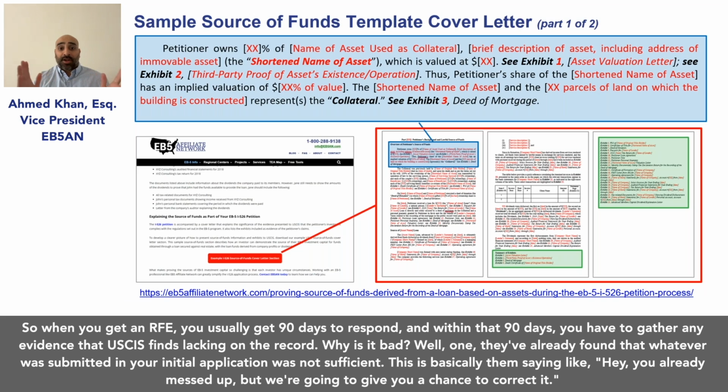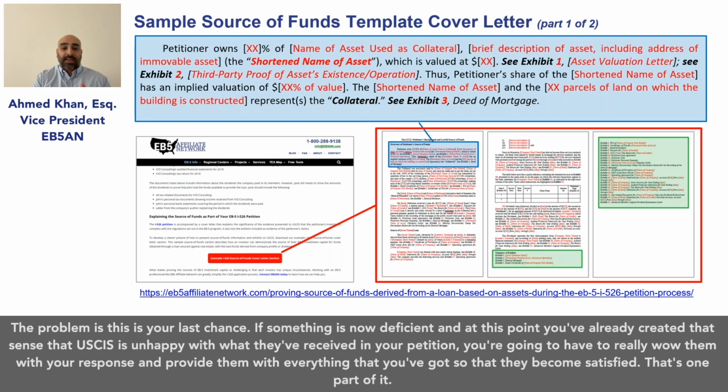Why is this bad? Well, one, they've already found that whatever was submitted in your initial application was not sufficient. This is basically them saying, hey, you already messed up, but we're going to give you a chance to correct it, okay? The problem is this is like your last chance, right? If something is now deficient and USCIS is unhappy with what they've received in your petition, you're going to have to really wow them with your response and provide them with everything that you've got so that they become satisfied. So that's one part of it.